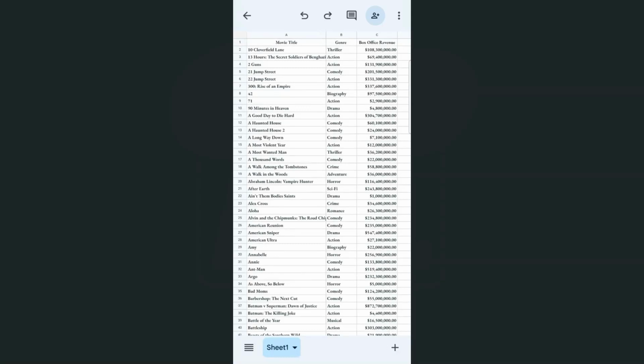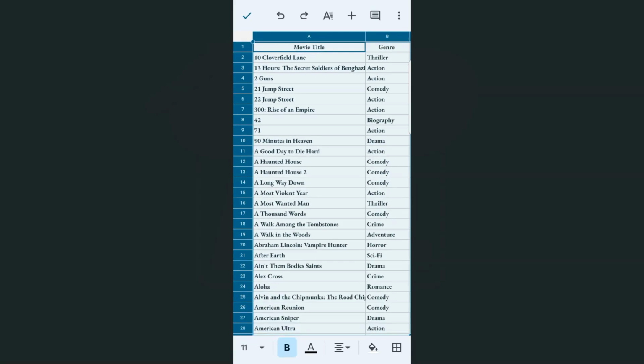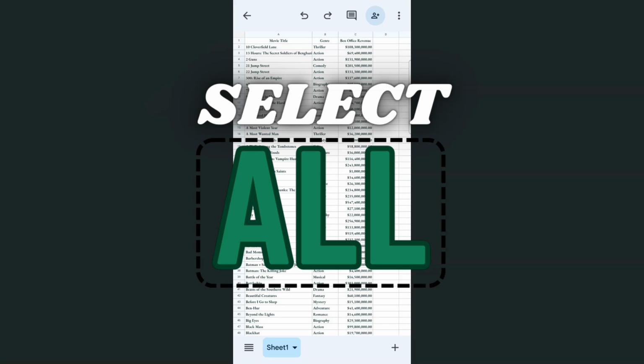So again, to select everything on your spreadsheet or to select your entire spreadsheet, just zoom in, make sure you're tapping the right cell or the right box, and that's the box before your first column and your first row. Tap on it, and you have selected your entire spreadsheet. And there you have it. That's how to select all here in the Google Sheets app, both on the iPhone and the Android.